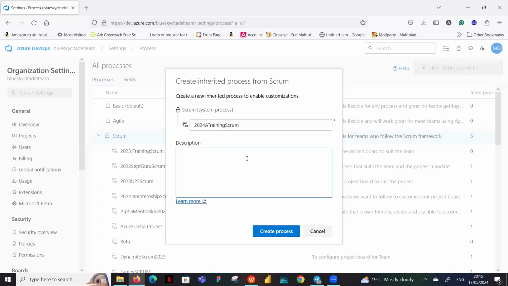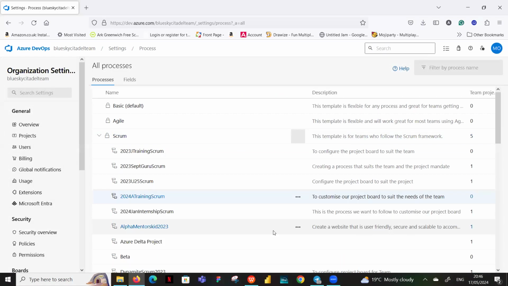You can put your description here also to customize work items, to customize projects to suit the team. So let's do that. Customize. Okay, you can just put that there, and then you create your process. If I click on this, okay, so you can see that's 2024A training Scrum. That is our process, but you can also see that there is no project on it yet.